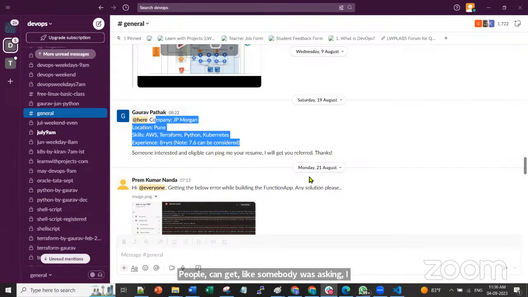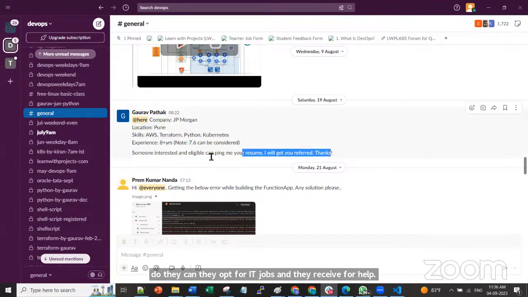There are a lot of students who have studied in the US. I know that because I am also in the US. There are a lot of students who will be coming from India to the US, right? Once they are in CPT, which is a period where the students can work for 20 hours, and then OPT where they can work for 40 hours, they opt for IT jobs and they seek help. They do some courses from us, and then they seek help.